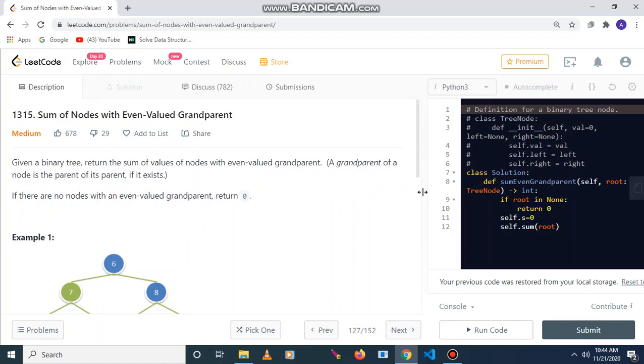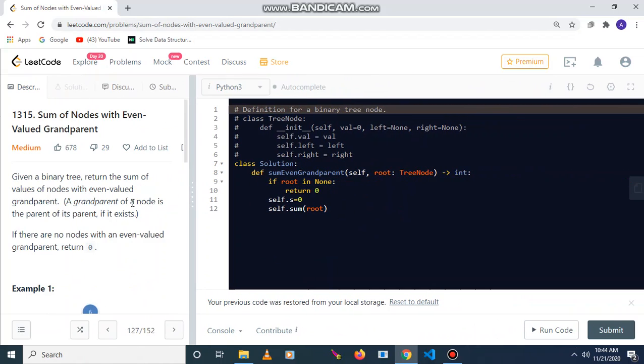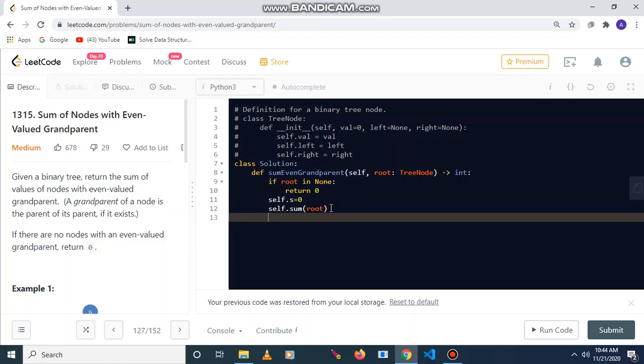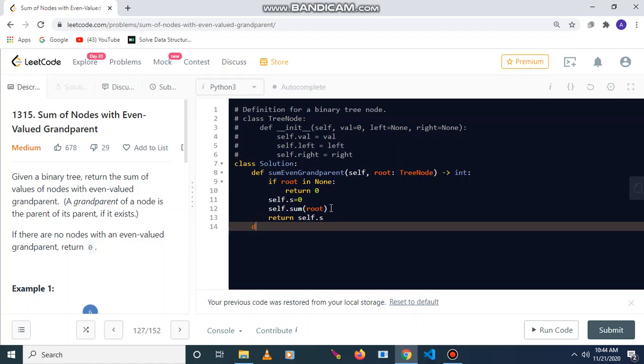So let's see how we are going to solve this problem. First, if root is none, we are going to return 0. Then we're going to have a value s to add all the nodes, and I'm going to pass it into a function called sum. And then at last we are going to return self.s.